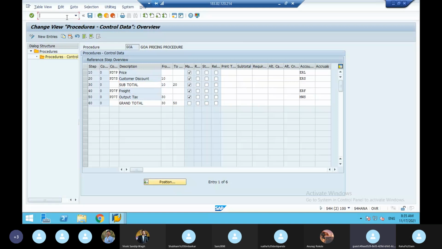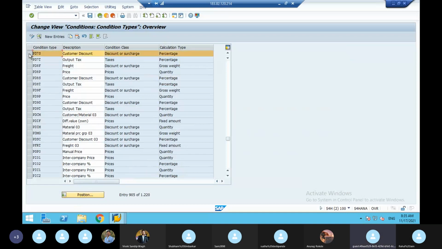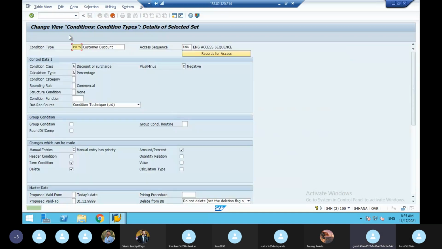So now you go to /n V/06. Here you take an example PD7S. Here you select this and do copy as. Here you make 8S. How? I'll tell you. 8S. Access sequence will be same. Nothing change in it. Enter. 8S already there. Okay.